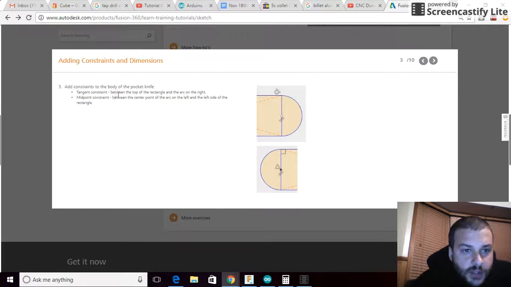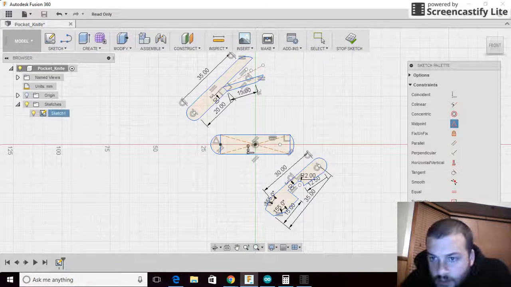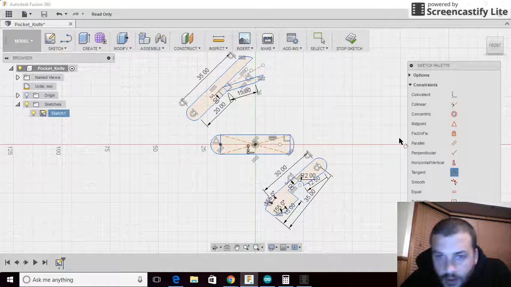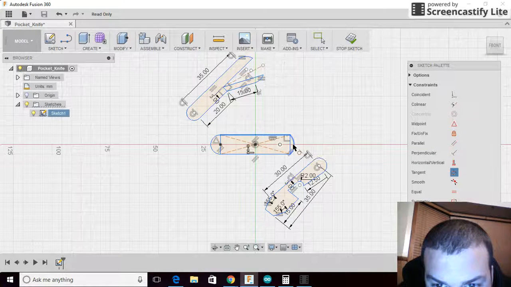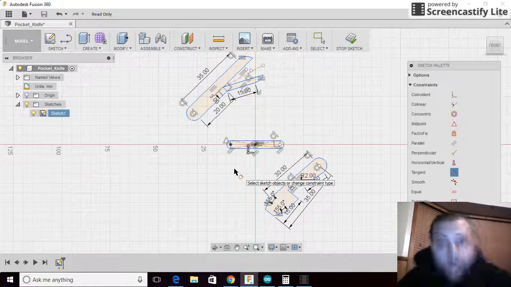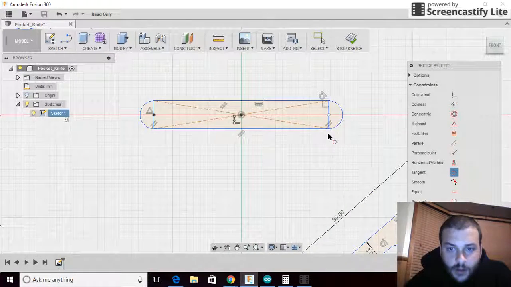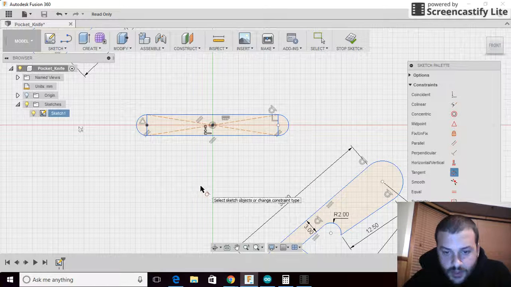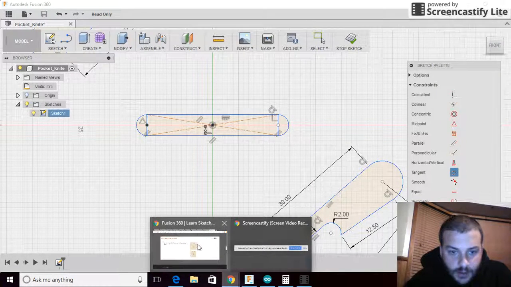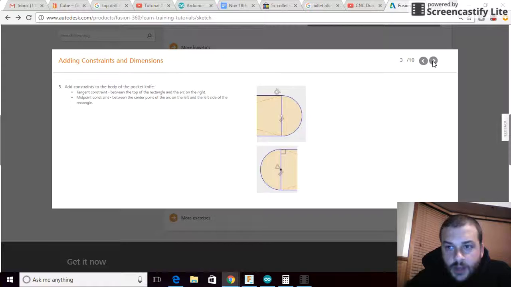Now we're going to move over and try to do our first one, which is a tangent constraint. We'll find that here. Tangent constraint. We're going to try again. There we go. So now it's made both arcs the same, and the whole point of that is just to show two different constraints that accomplish the same task. So now we can move to the next slide.